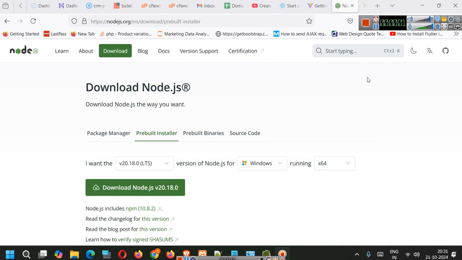So we are getting started with creating your first React application. And in order to create your first React application, you have to download Node.js. If you have Node.js already, then you can skip this step.